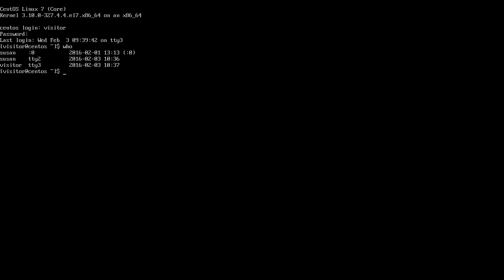Susan's also logged in another location, a :0. This is an indicator that this system does actually have a graphical environment, and that environment is probably available on the first virtual console or Alt F1. You may also see pts entries that are terminals within the graphical environment if Susan has opened multiple terminal windows in that graphical environment. Again, tty will show me what terminal I'm at, in this case tty3, and the Alt key and a function key will take me back and forth between the different virtual consoles.